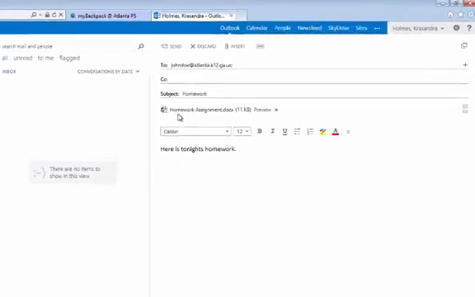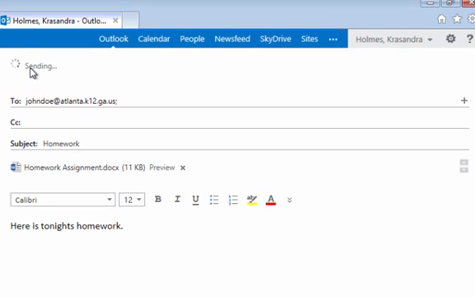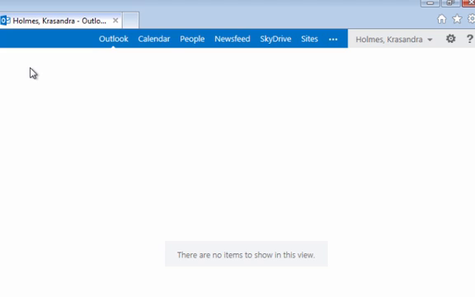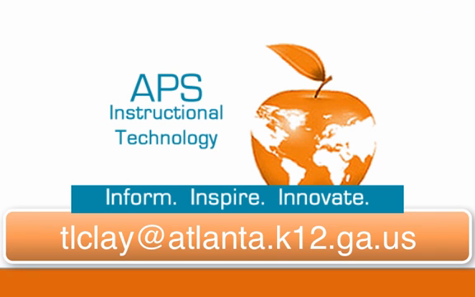Now our attachment is in our email. Now we can send it. Press the Send button and you're done. You have successfully completed student email.